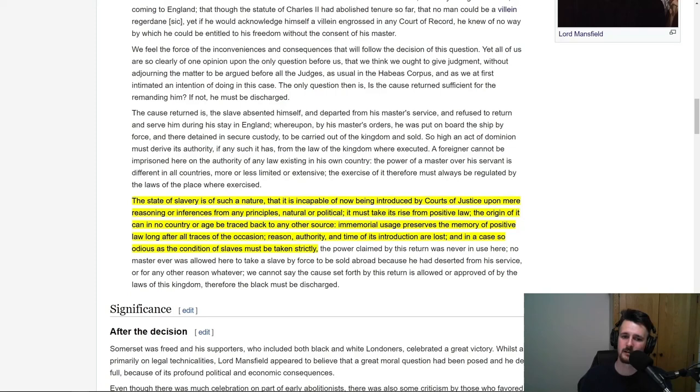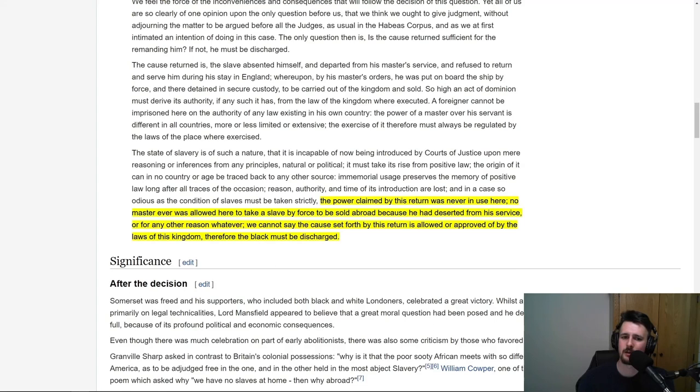The power claimed by this return was never in use here. No master ever was allowed here to take a slave by force to be sold abroad because he had deserted from his service, or for any other reason whatever.